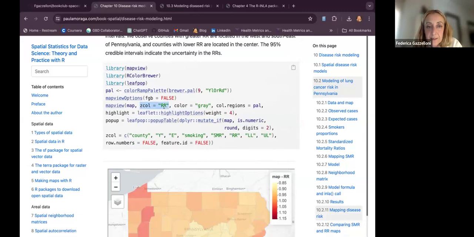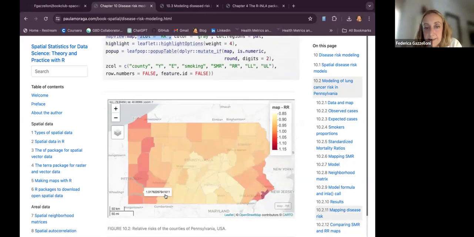We can use mapview. You just use the function mapview, then map, and then you specify the color that you want. In this case, we would like to see the relative risk. So we can see that this side of the county has a relative risk which is lower.